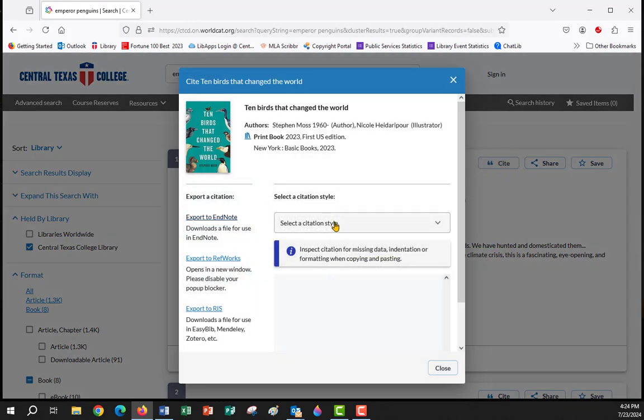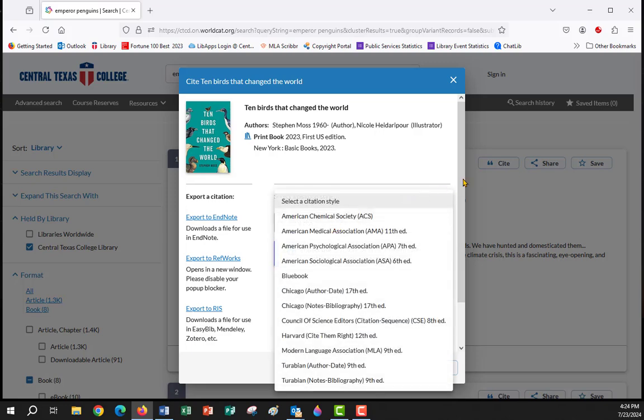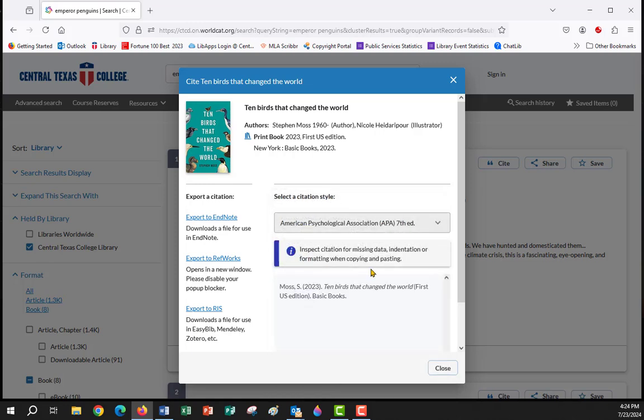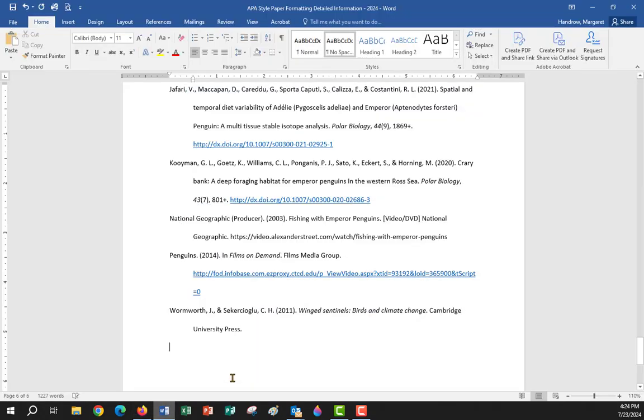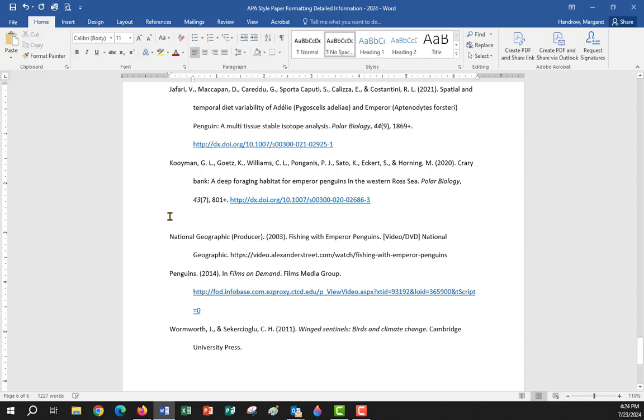And all I have to do is tell it what citation style I am using, and you want to choose the American Psychological Association 7th edition, and it will give it to you, just that easy. And then all I have to do is come in here and add that to my references list. And that's all there is to that information. So that would be how I would do stuff as far as building my works cited.